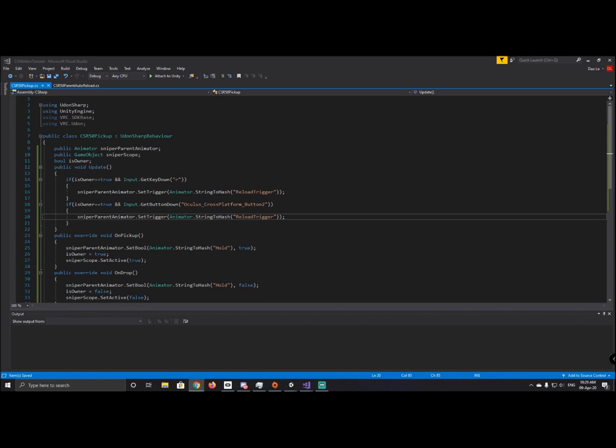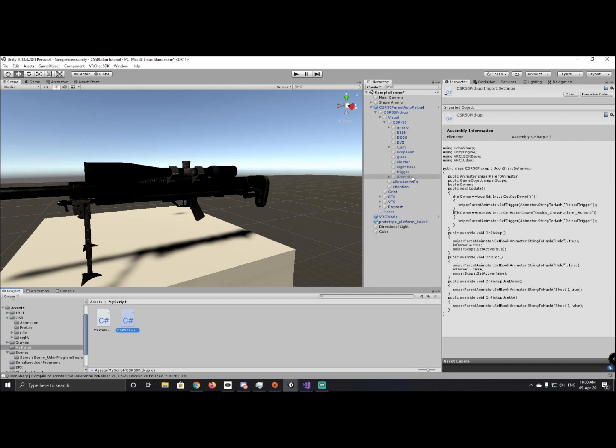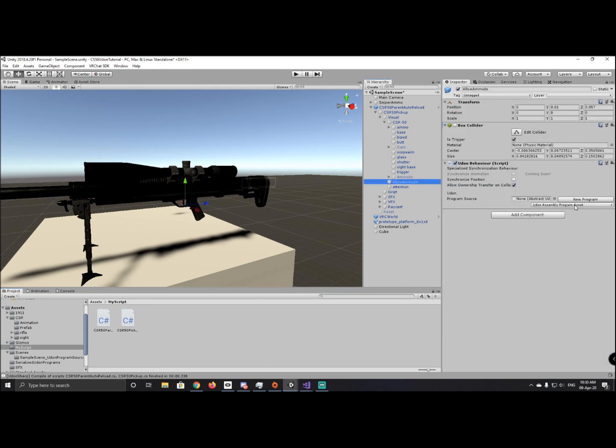To know the name of the button on a VR controller, there are people who actually research on it now. The document is not complete yet. If you want to know other name string types, I will let you access the link in the description. Now that is all for the pickup. We now move to the box collider itself.